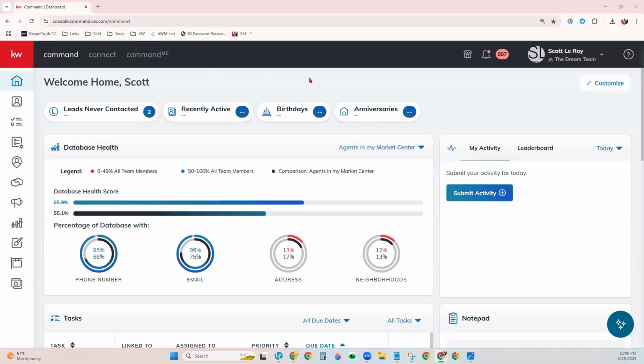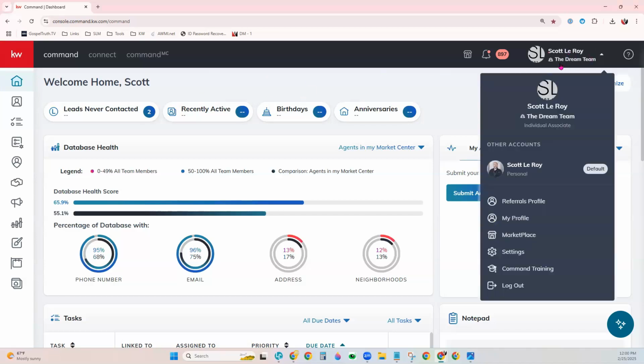So we're in Command. We've toggled over by clicking our name in the top right to our team account. So just make sure that one is selected. And then we'll go over here to our Contacts tab on the far left.